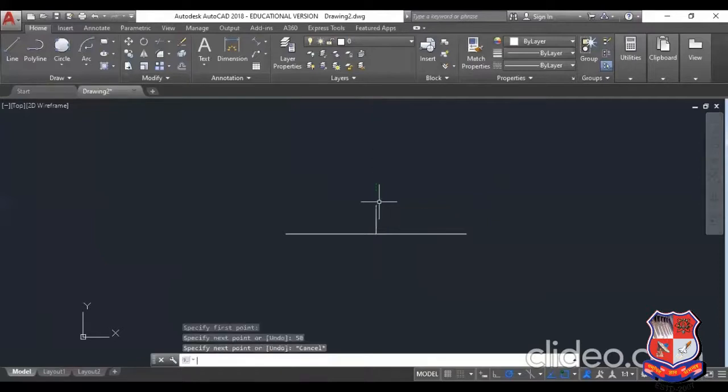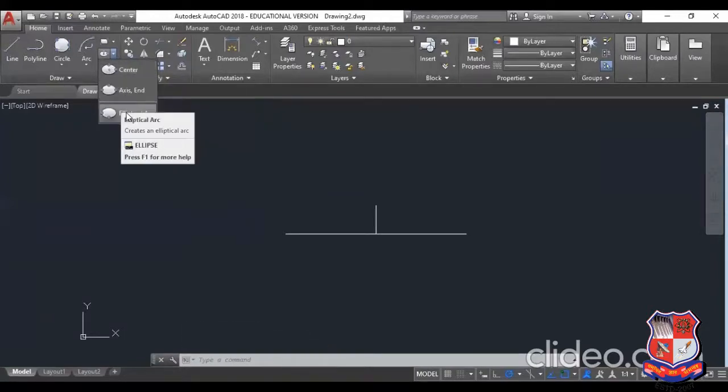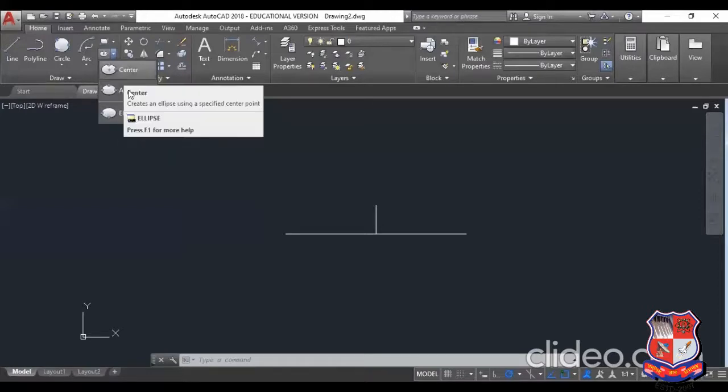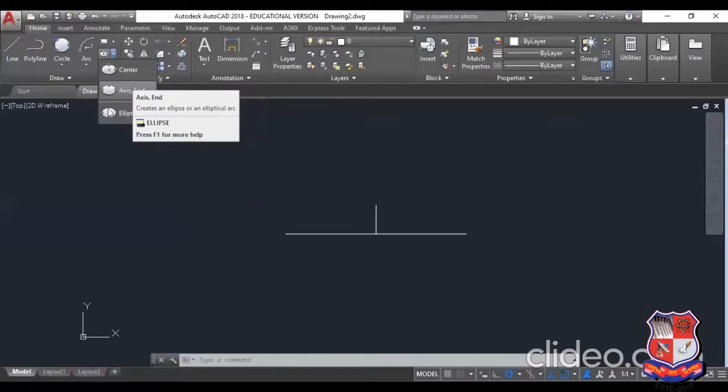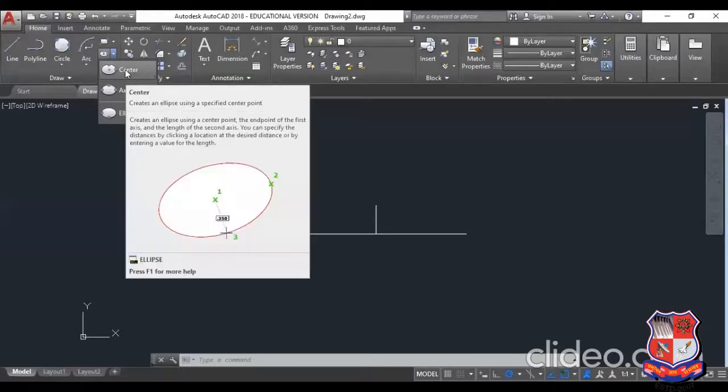Okay, so here see the command, there are three options in ellipse: center, axis end, and elliptical arc. To create the ellipse there are two options, center and axis end, and to create the elliptical arc there is one option. Now first I will show you the center ellipse. In this ellipse you have to select first the center point, second the axis end, and third the other axis end.